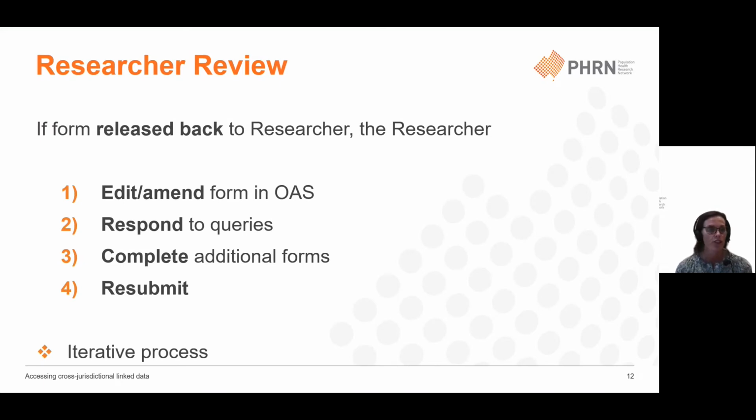So next is the researcher review phase, and this phase generally involves the researcher responding to any suggested changes or clarifications requested by the client services officers and jurisdictional data linkage units. This usually requires the researcher and the project owner specifically making amendments to the form in the OAS. But it may also involve further discussions between the researchers and individual data linkage units and completing additional jurisdictional specific forms.